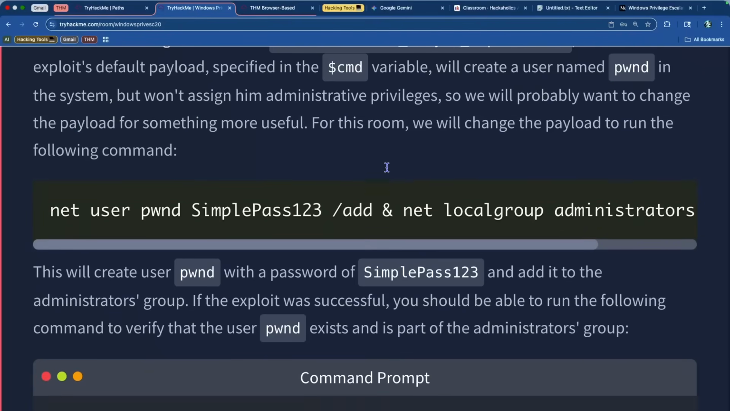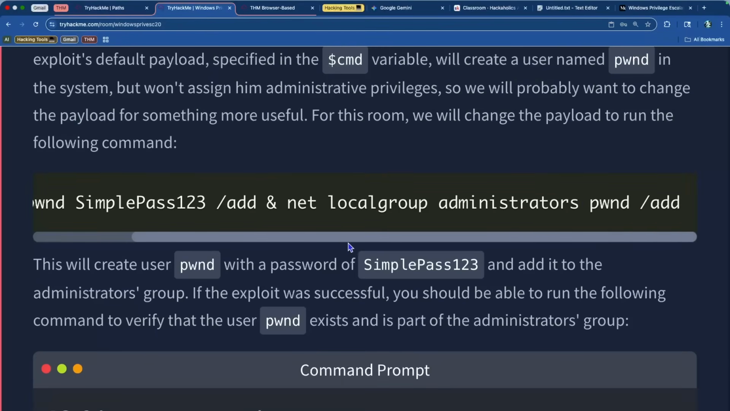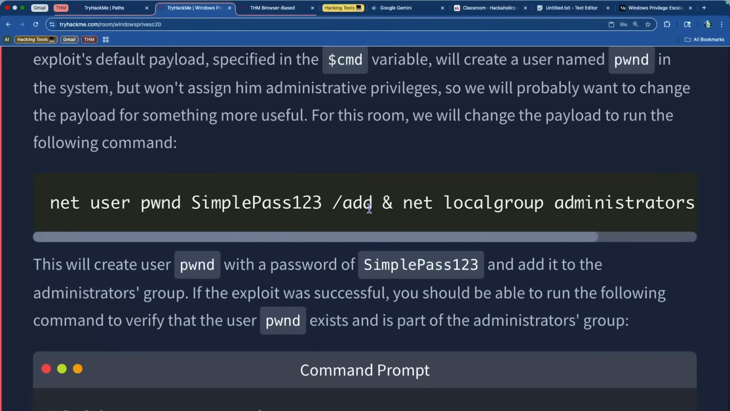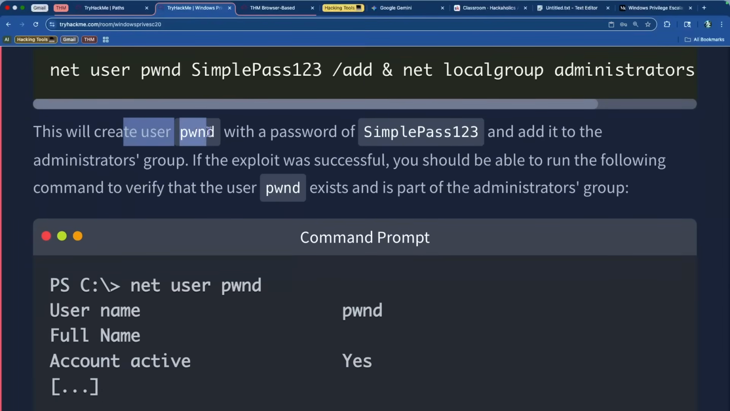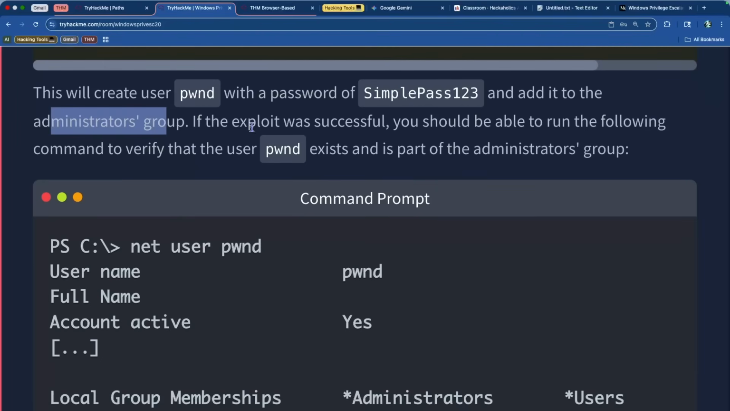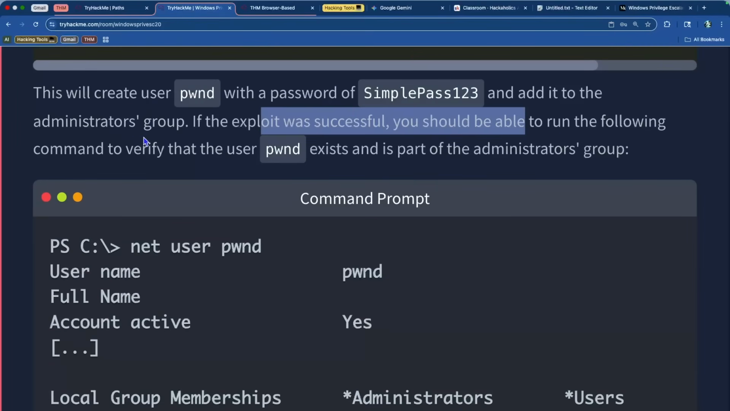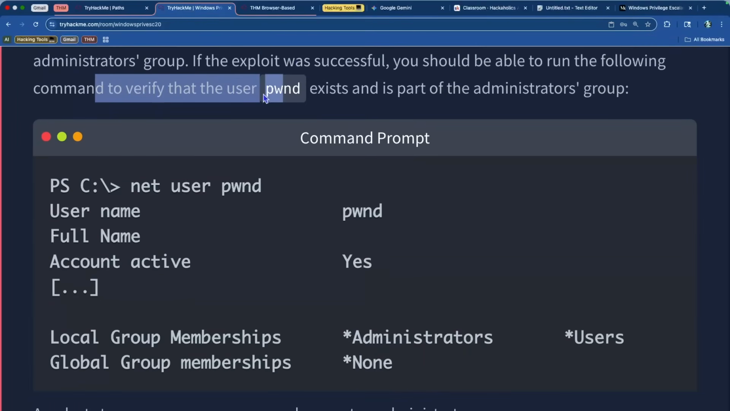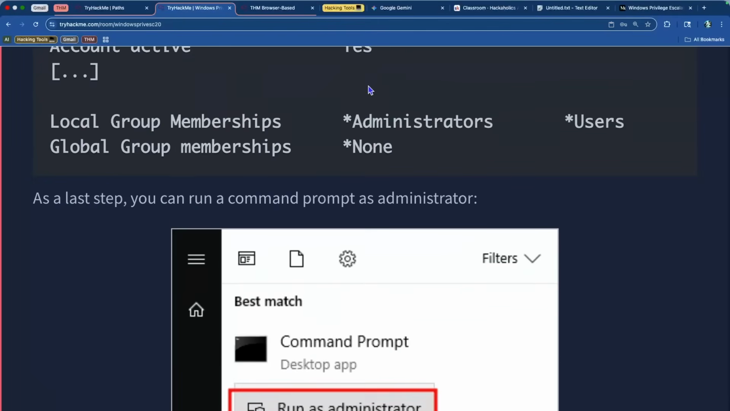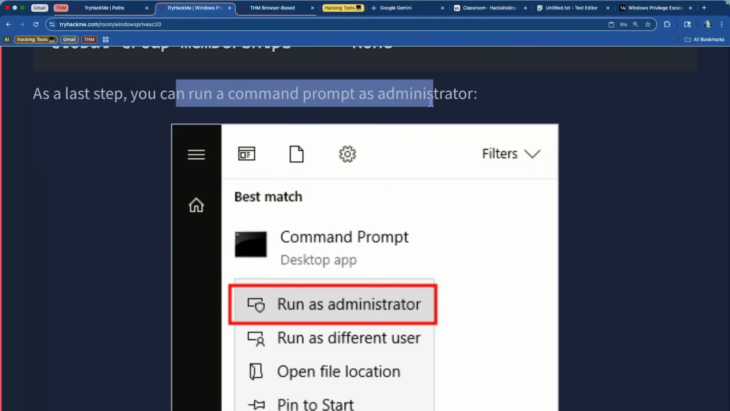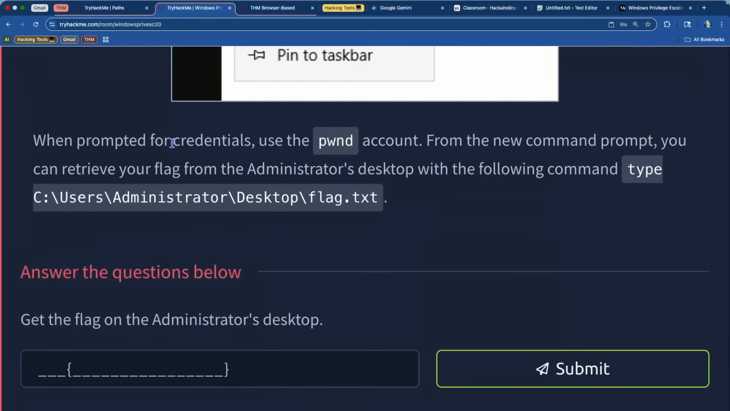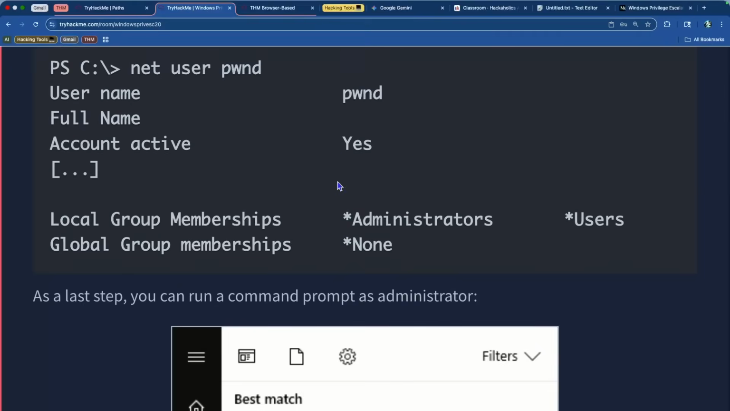For this room, we're going to change the payload to run the following command right here, the net user pwned, etc. This will create the net user pwned with this password and add it to the admin group. If the exploit was successful, you should be able to run the following command to verify that the user pwned exists and is part of the admin group. As the last step, you can run a command prompt as admin, and when prompted for credentials, use the pwned account. For the new command prompt, you can retrieve the flag from the admin desktop.